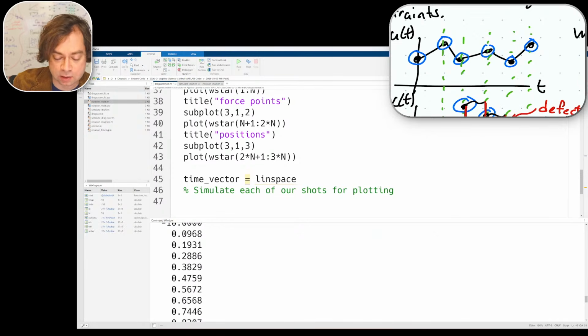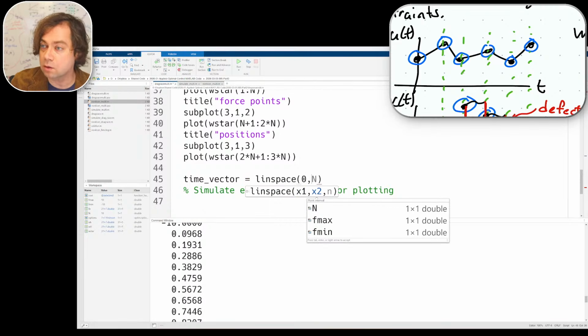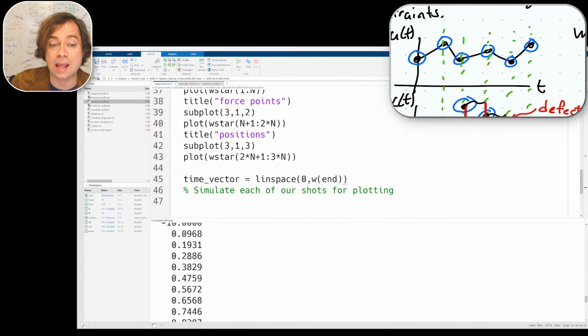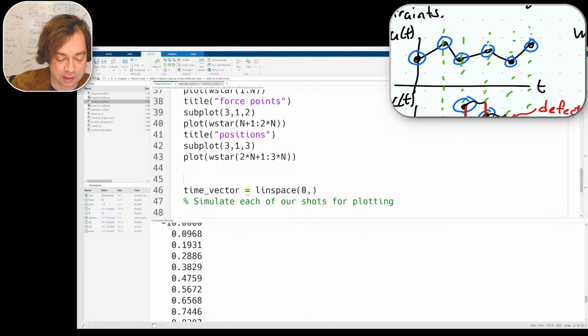It's going to be a linspace with endpoints from 0 to T final. So that's W end. That's your T final, right? In fact, let's call this T final equal to W star end, the optimal decision value.